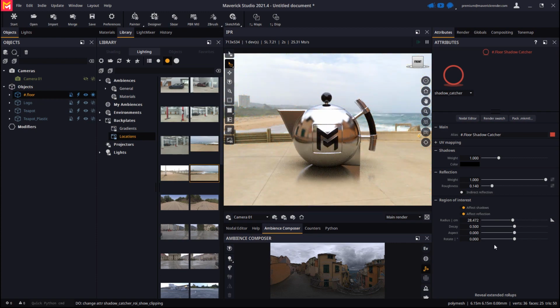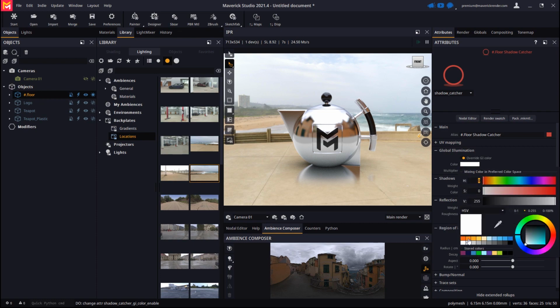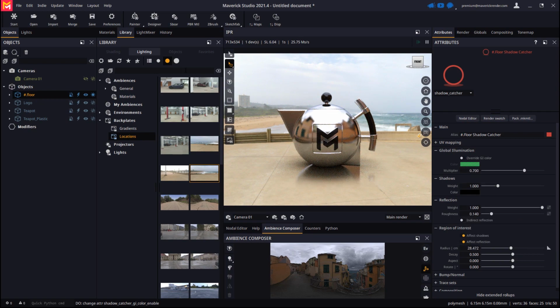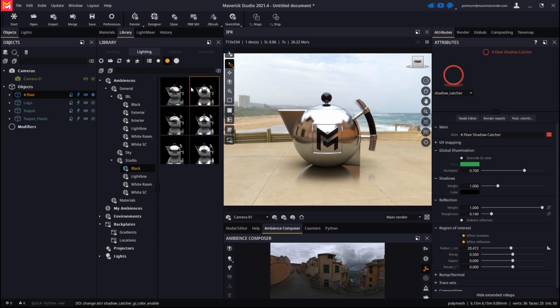We will find more interesting functionality in the extended rollups of the Shadow Catcher node. In the Global Illumination rollup, we will find override controls for color and intensity. These control the GI that the Shadow Catcher casts back to our objects. This is extremely useful when we are working with a pitch black ambience.